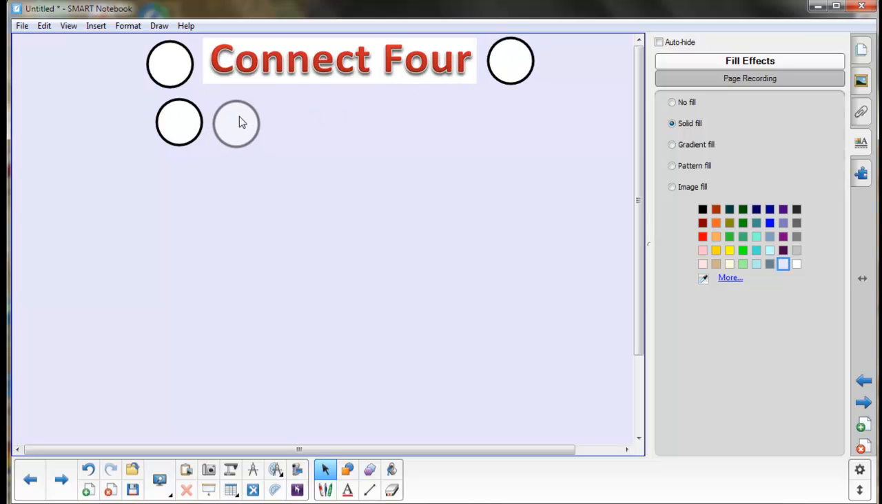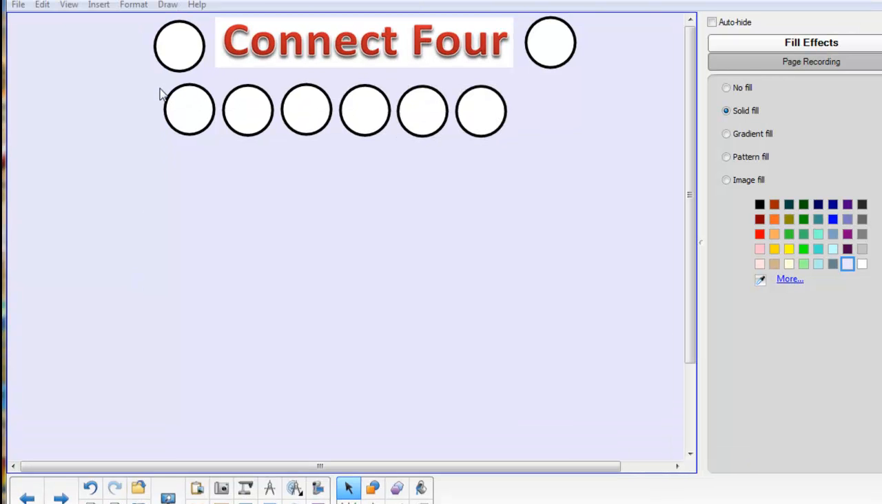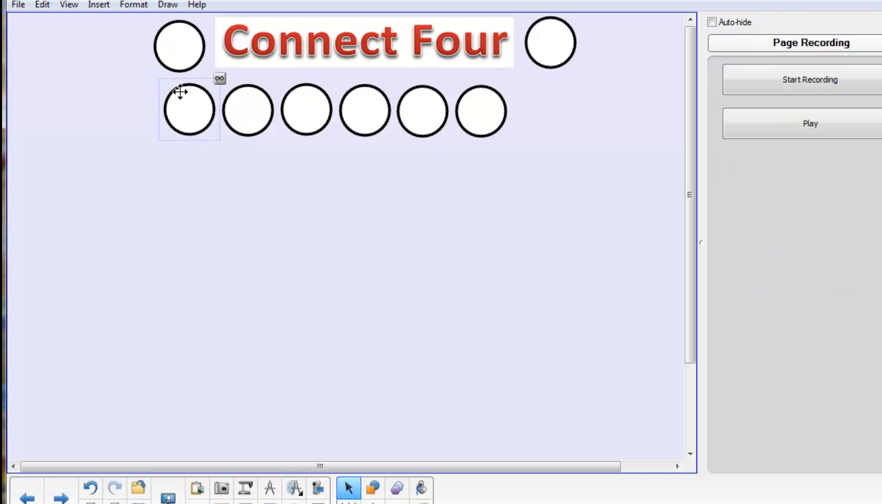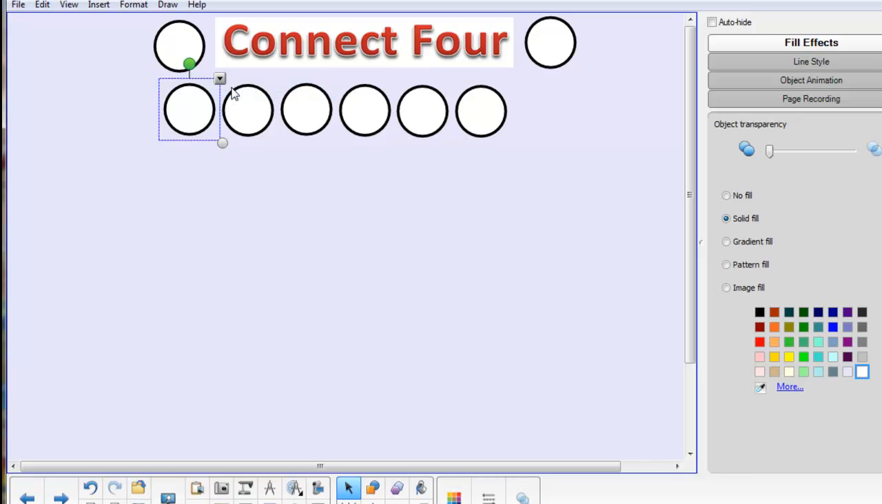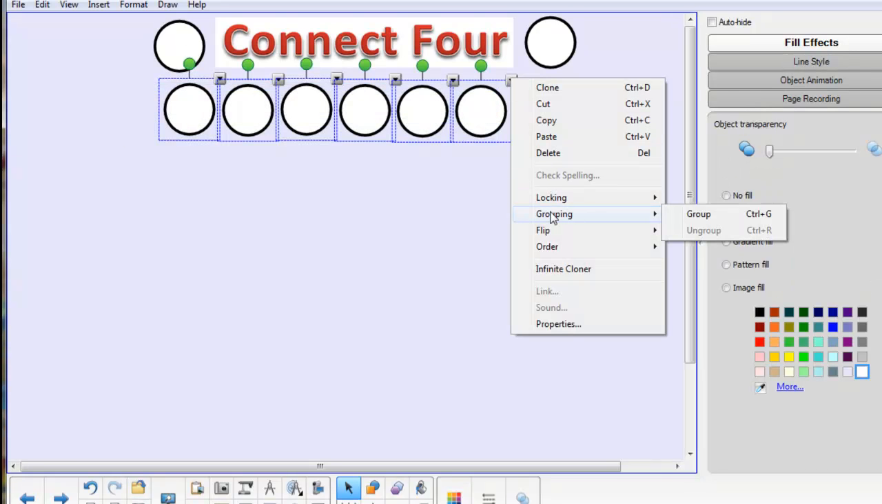and I'm also going to need to create a row for my green board. And I think I'll choose to put 6 in there. My row of 6 circles is actually going to be a row of my game board. I'm going to turn off my infinite cloner now, and I'm going to click and drag over these circles to group them together.